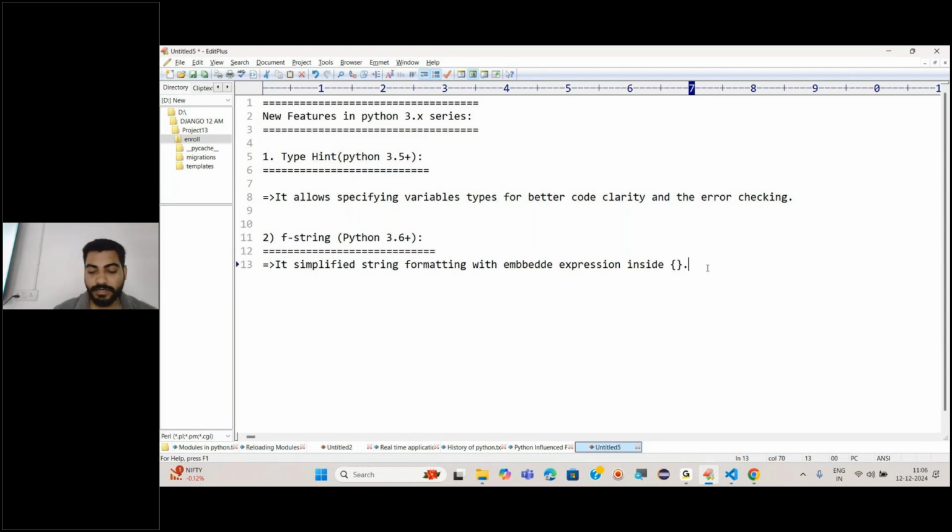Okay, then the third one, you can say, data classes in object oriented approach, and these data classes have been introduced in Python 3.7 plus version. So we have a specific topic for data classes, and let me show you how I create the notes.